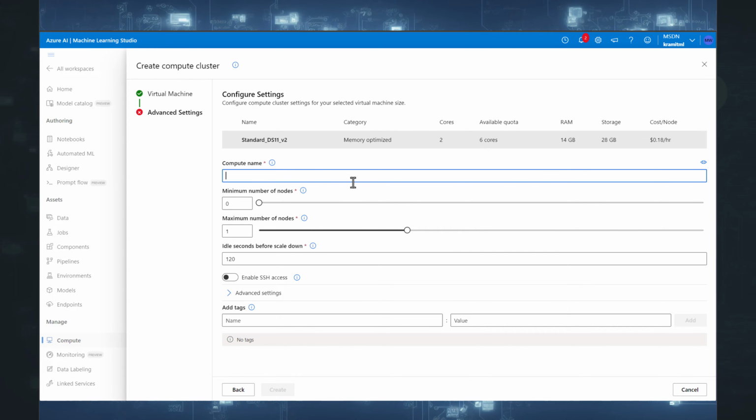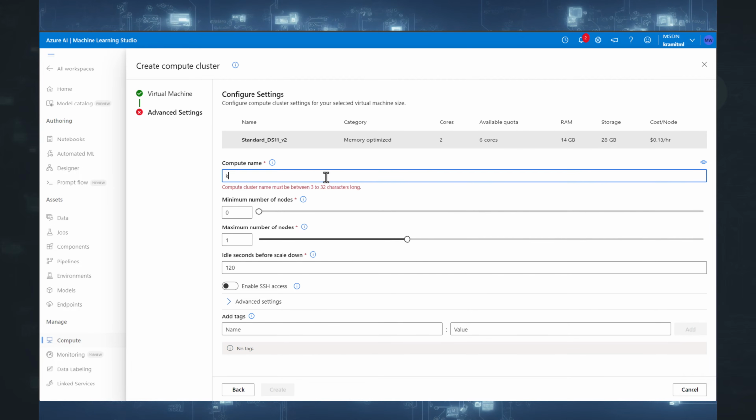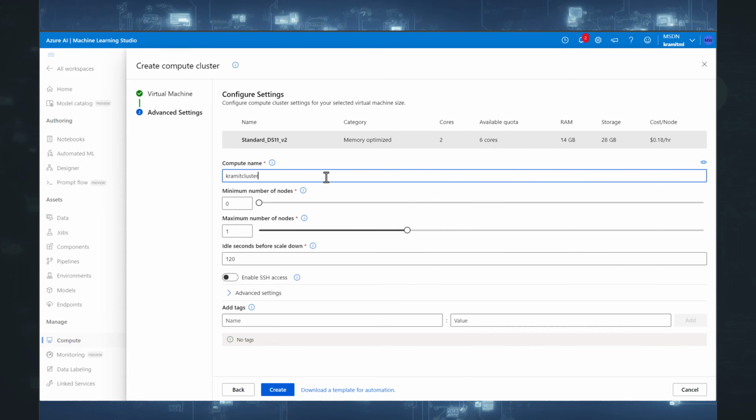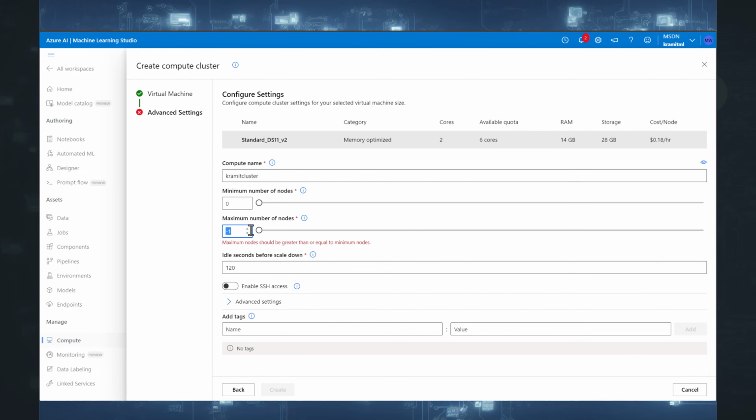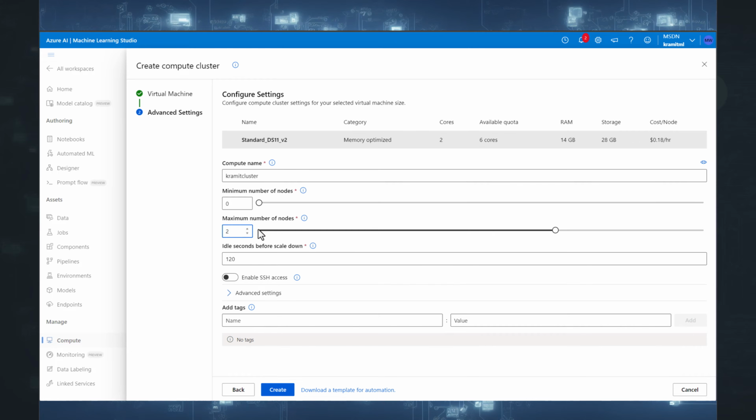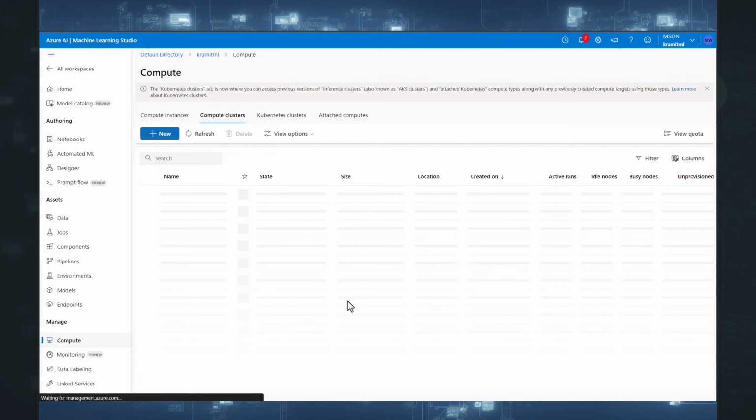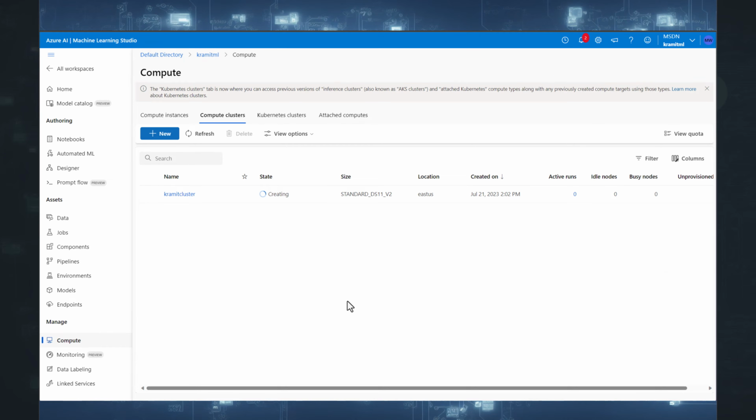Now for the compute name, I need to enter a unique name, so I'm just going to call this Chromic Cluster. The minimum number of nodes is 0, and the maximum number of nodes, we're going to set that to 2. And the idle seconds to scale down is 120. We're not going to bother enabling SSH access for this, and we're just going to create it without any tags just to get going. This compute cluster is going to be required to do the processing for our regression tests.